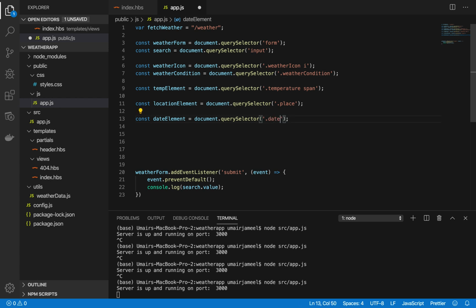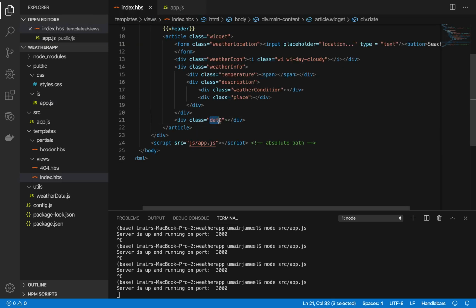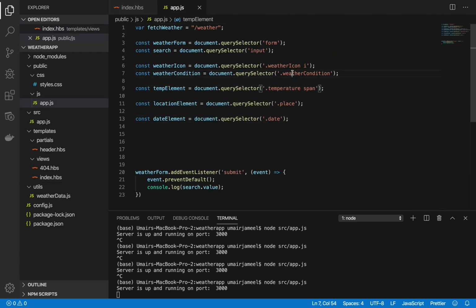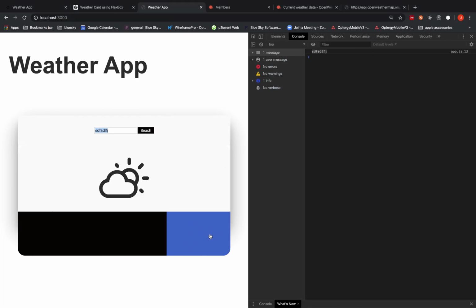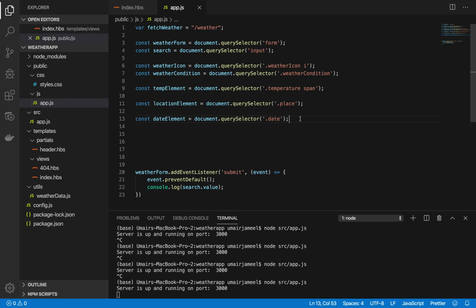Let me just write date. Okay, so this is the date, this is place, and this is the weather condition. Okay, so I've got it right. So what I need to do is, first of all, let me show up the date. It is not dependent on the API call. We can directly write the date.